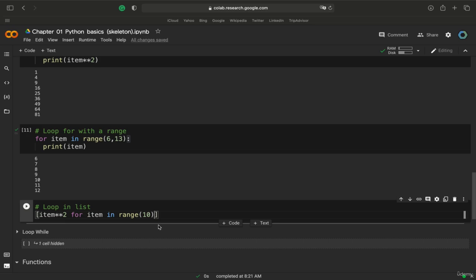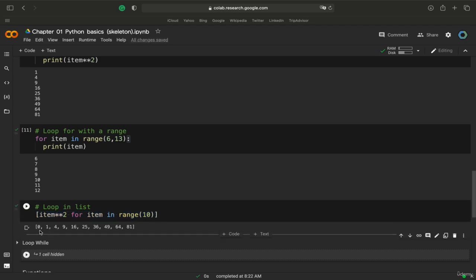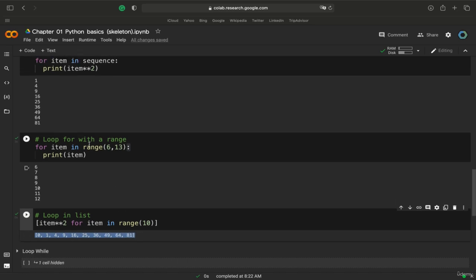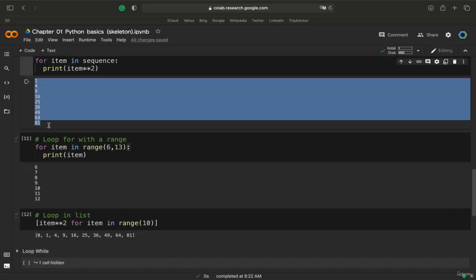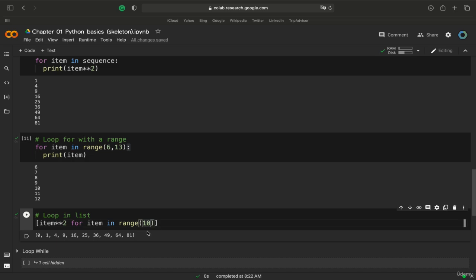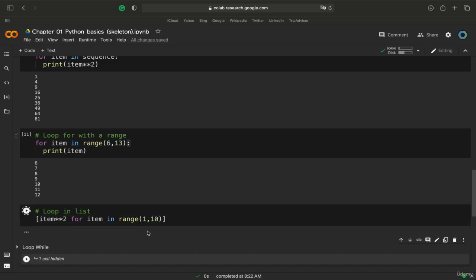So Python has no need to see the colon because this syntax is written only in one line. So if I run the code, you can see that I have exactly the same thing as before, except that here we need to begin at 1. Again, I really advise you to work with the for loop in your own way to really master it.